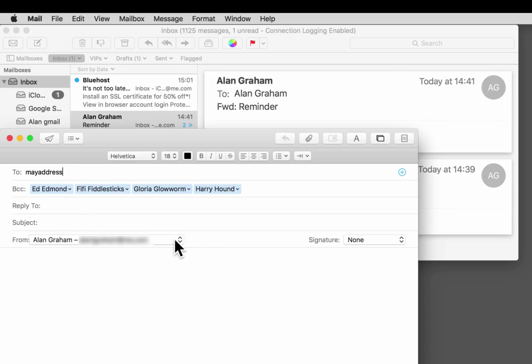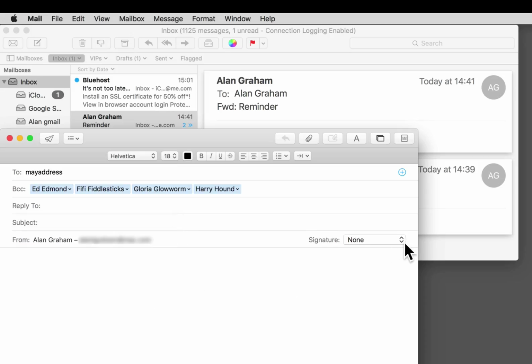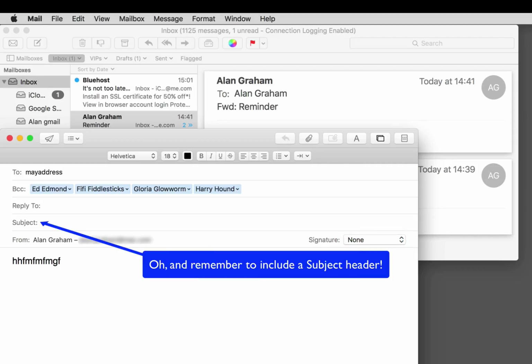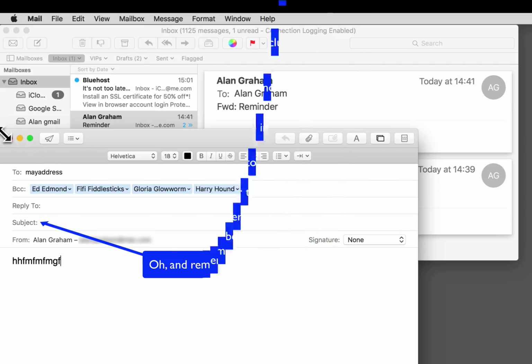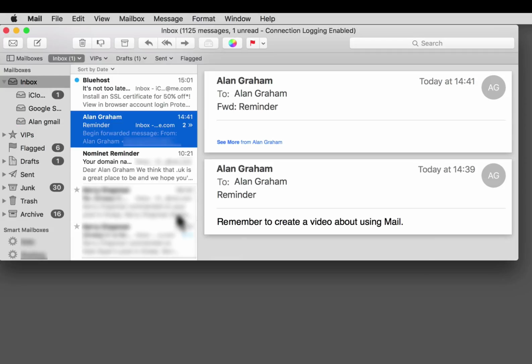Next, choose the email address that you want to send it from. If you have a signature, you can set that as well, and then type your email. Finally, to send it, you just click the paper arrow symbol. And now I'll delete this email and look at receiving emails.